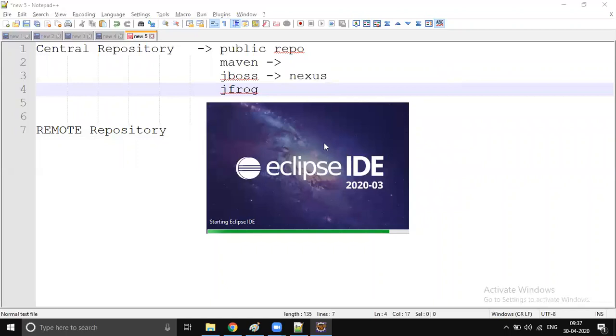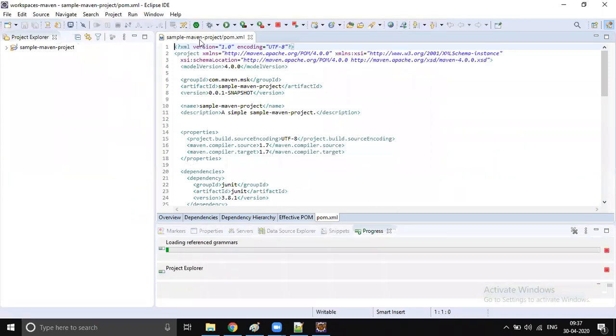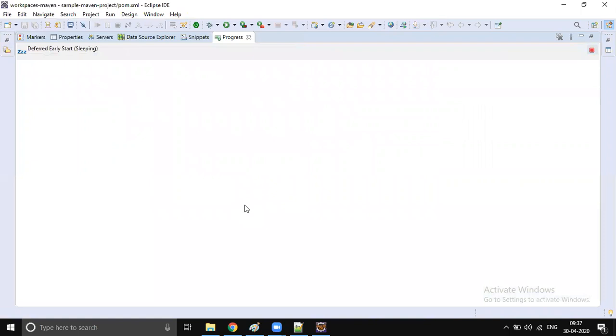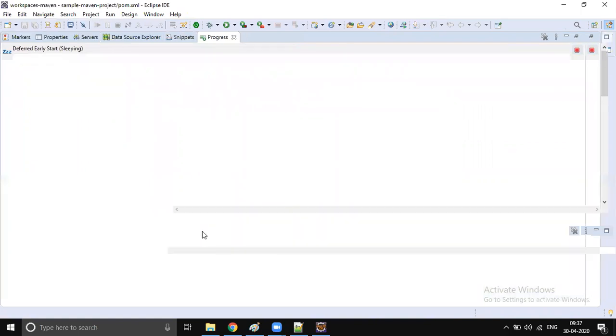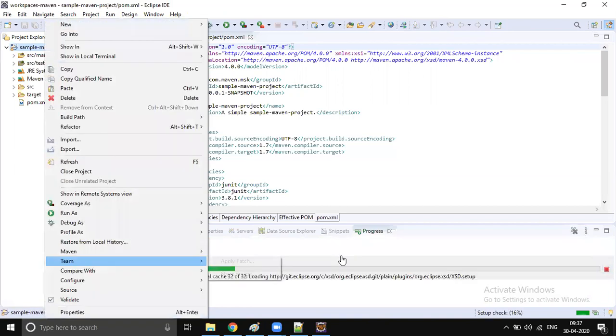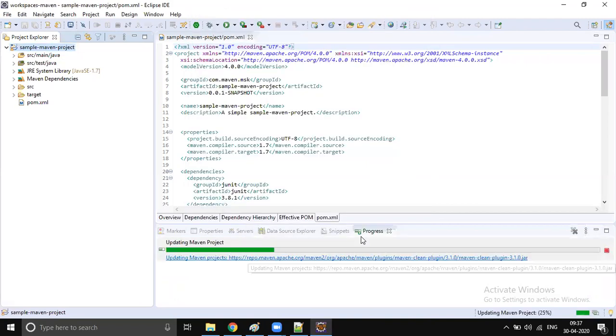You have to be a little focused. Once Eclipse is ready, it will start automatically. Okay, let me do one thing. Right click, Maven, Update Project. I'm going to force update the dependencies.